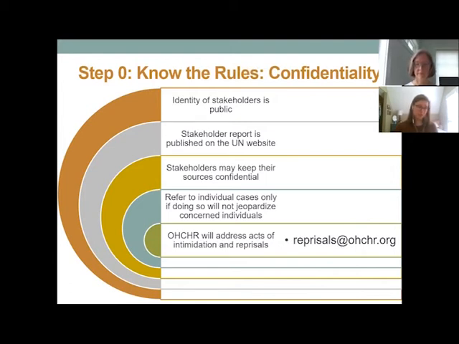You can contact OHCHR at reprisals@ohchr.org if intimidation or reprisals occur against human rights defenders or individuals following submission of a stakeholder report. And I'll add that OHCHR takes reprisals very seriously. They really do want to hear if you or people affiliated with your stakeholder report are facing repercussions for engaging in advocacy with the United Nations. The same is true with any advocacy with the treaty bodies. They do want to hear about it.